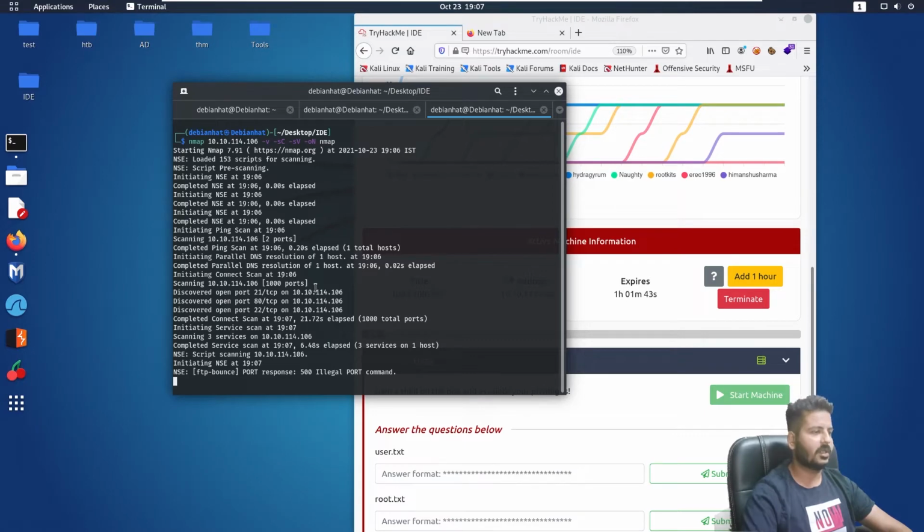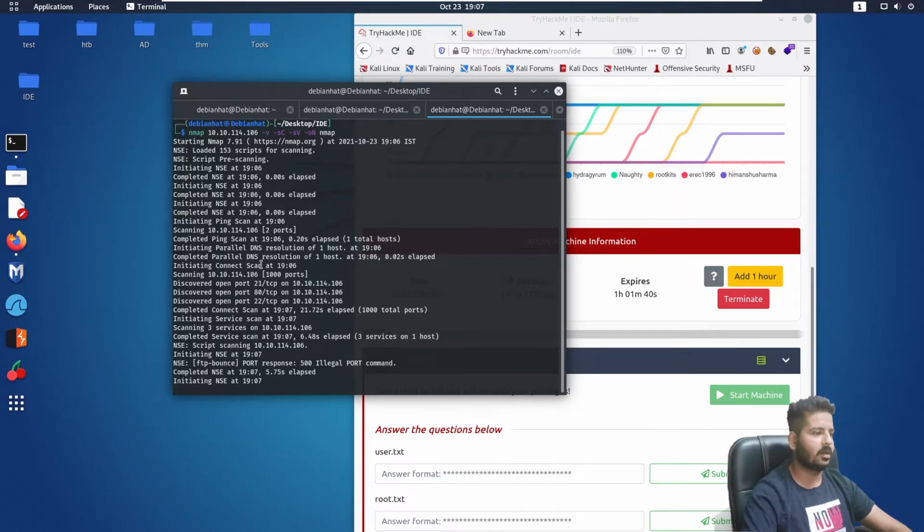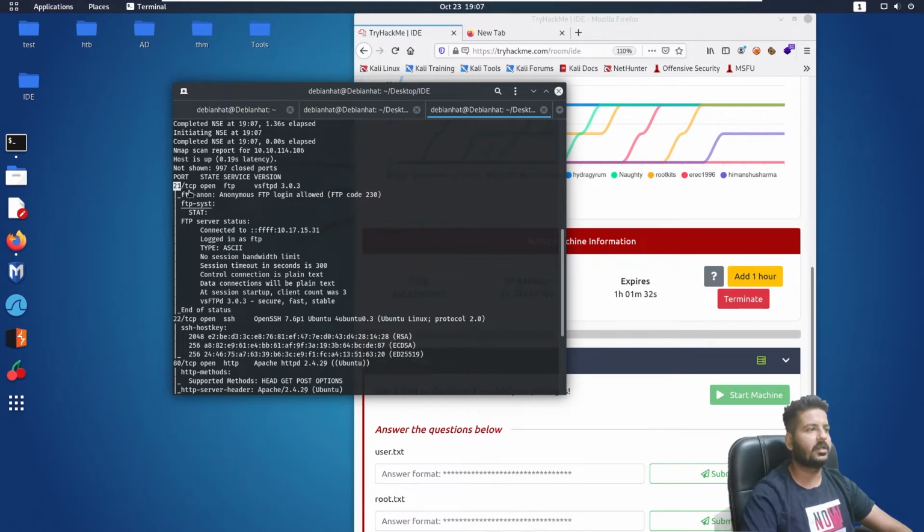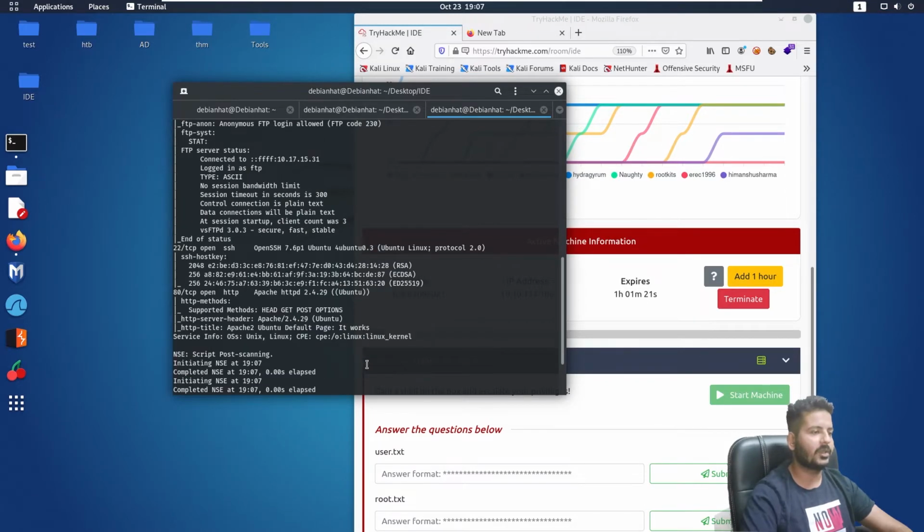Let's wait for some time till all the results are returned. Okay, and there we go, we are here with the results. As you can see, 21 is FTP, 22 is SSH, and port 80 is HTTPD, hosting Apache httpd 2.4.29. If I go through the HTTP headers, the supported methods are HEAD, GET, POST. Then if I check the title, it says Apache2 Ubuntu Default Page.